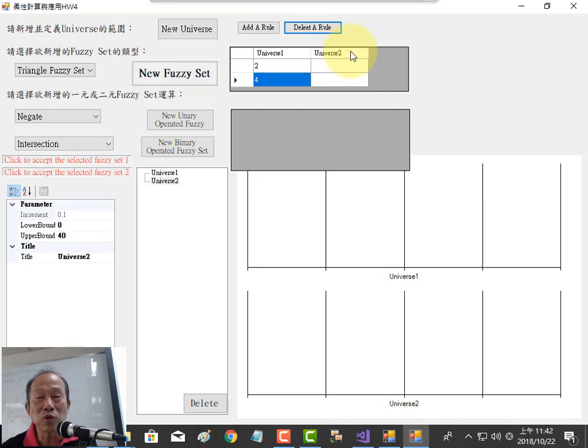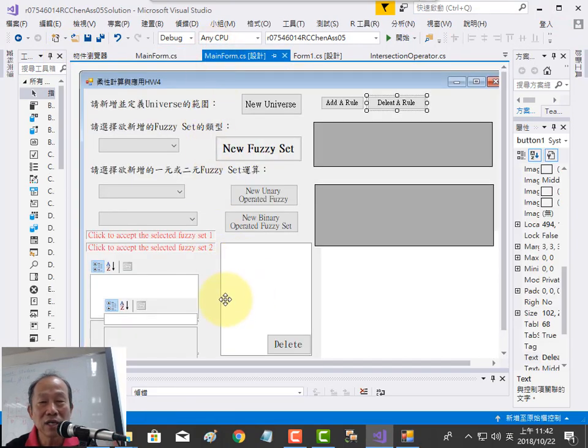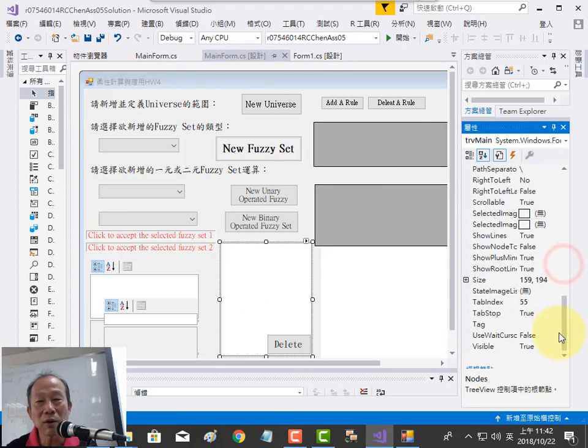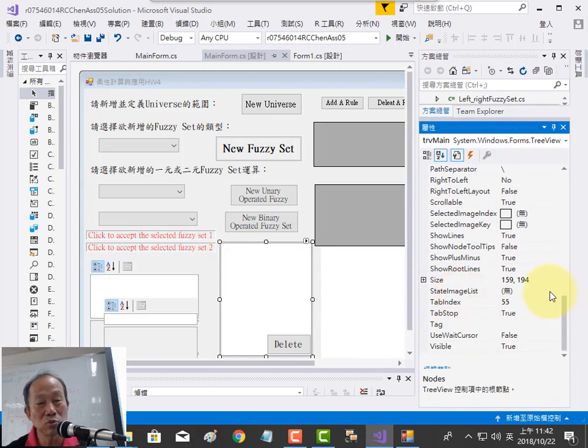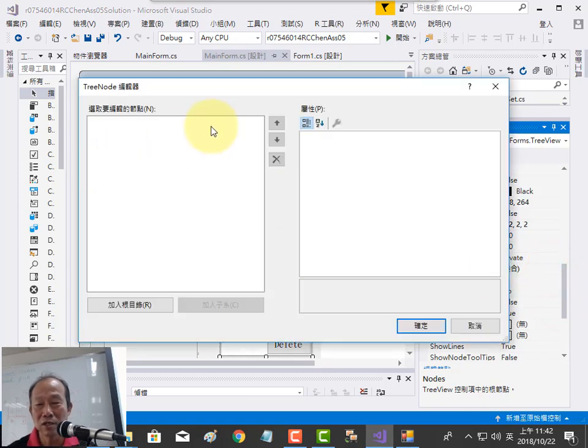So DataGridView is simple. I'm using the add structure of the columns and then add a row. But right now we would like to do what? Since it's a rule, it has what is called an antecedent part and then the conclusion part. So we need to separate the input and output there. So you need to change your tree view. The tree view is right here, the main tree view.